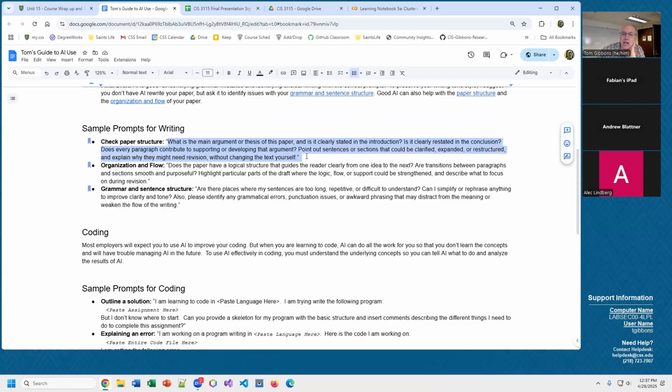that I would suggest, like, what is the main argument or thesis of the paper? Is it clearly stated in the introduction? Is it clearly restated in the conclusion? Does every paragraph contribute and support the development of that argument? Point out sentences and sections that could be clarified, expanded, or restructured, and stuff like that.